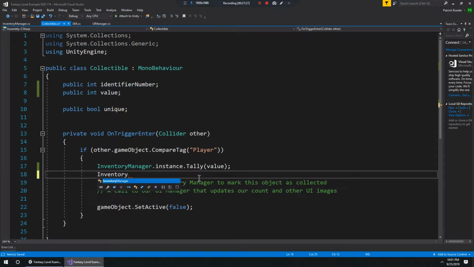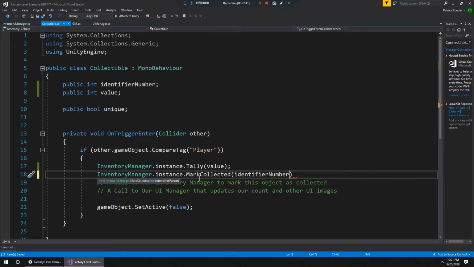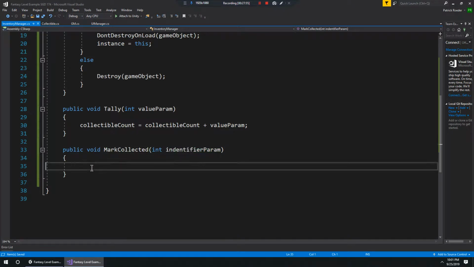we're back in my inventory script, inventory manager.instance.mark collected, and we're going to pass in for this one our identifier number. All right, we're going to pass in exactly what cheese this is. So is it cheese 6? Is it cheese 7? We're going to pass that in to our inventory manager, and we're going to catch it right here with our identity param.